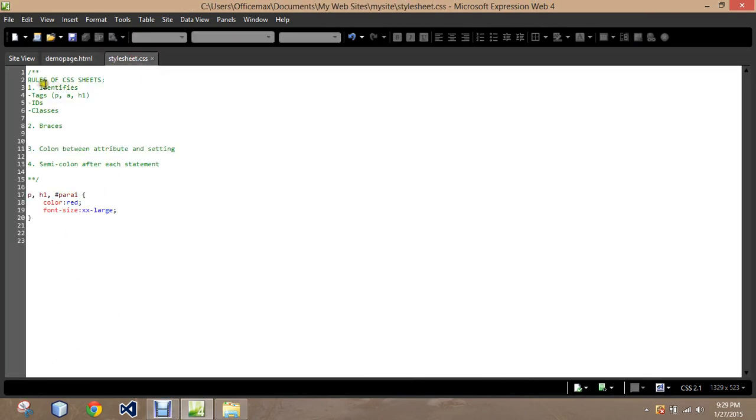So just to review our rules of CSS sheets, the hardest part is figuring out the identifiers, whether it be our tags, IDs, or classes. Everything we're going to code, we put in between braces. The colon separates the attribute from the setting. And after each statement we write, we do a semicolon. And it's also good practice to do like I did here and hit enter after each line.